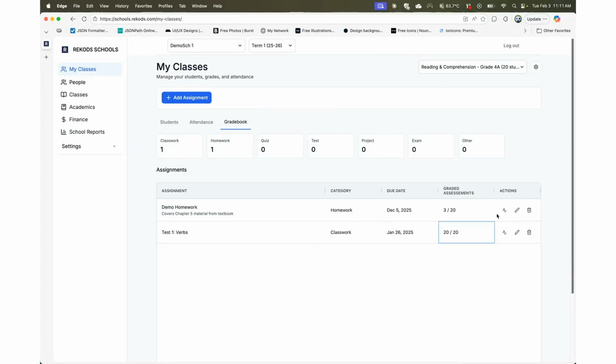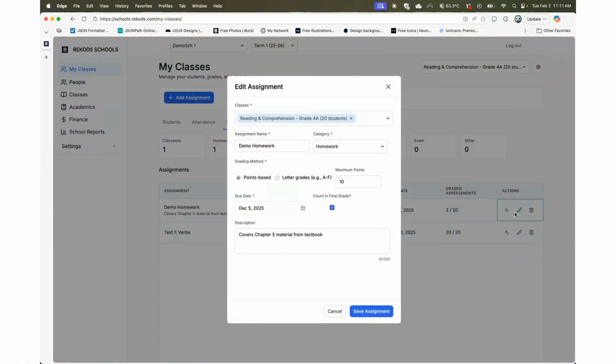To edit an assignment's details, click the Edit button. You can change the name, category, due date, or description. For example, let's rename this assignment to Verbs and save.